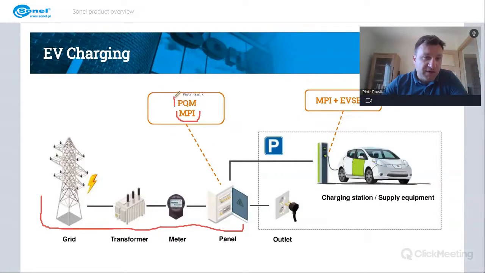Also, we can use the PQM meters to check the power quality, to check if the quality of power we receive is good. The other thing is that the car chargers can cause some distortions in the system. So we can check the quality of the power and whether there are any distortions coming from the car charging.